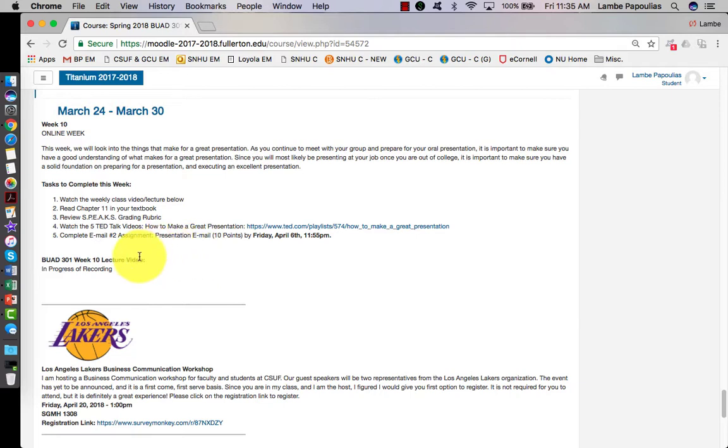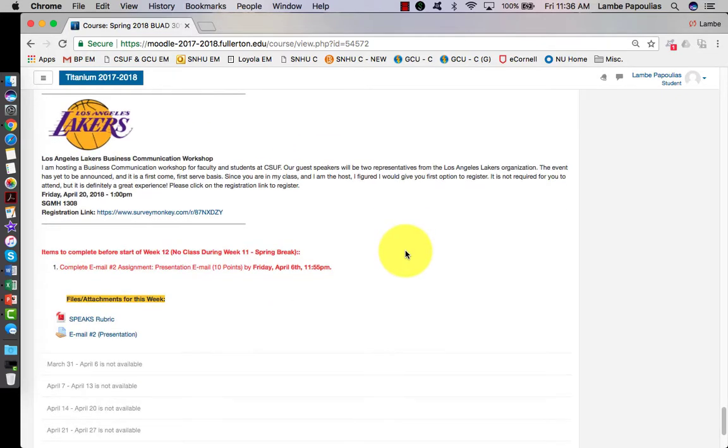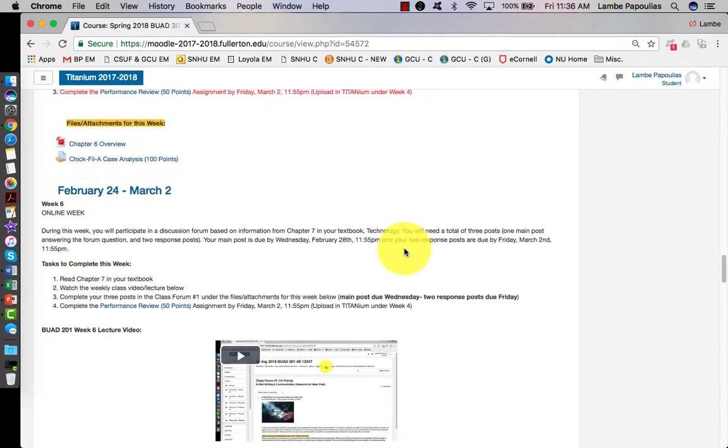And then you're going to need to complete email number 2, which is going to be a presentation email, and it's going to be worth 10 points. That is actually going to be due on Friday, April 6th. So you're actually going to have spring break to work on this as well, because remember, next week we have a spring break week.